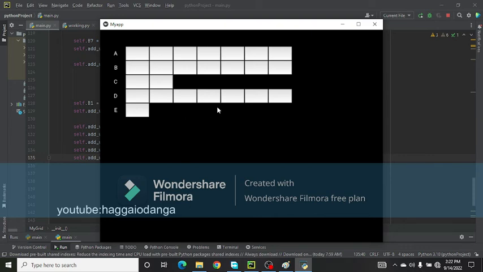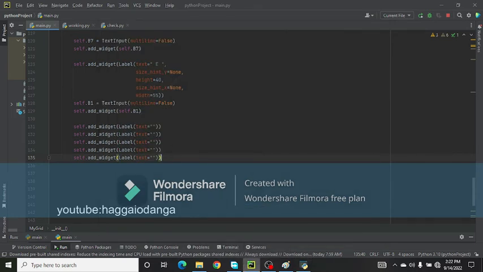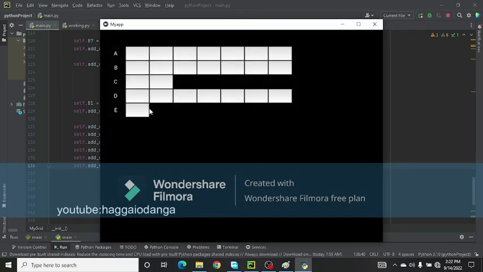We have 1, 2, 3, 4, 5, 6. We come to our code. We have 1, 2, 3, 4, 5. We add one more. Let's run. You can't see anything but this code. This 1, 2, 3, 4, 5, 6 is here.